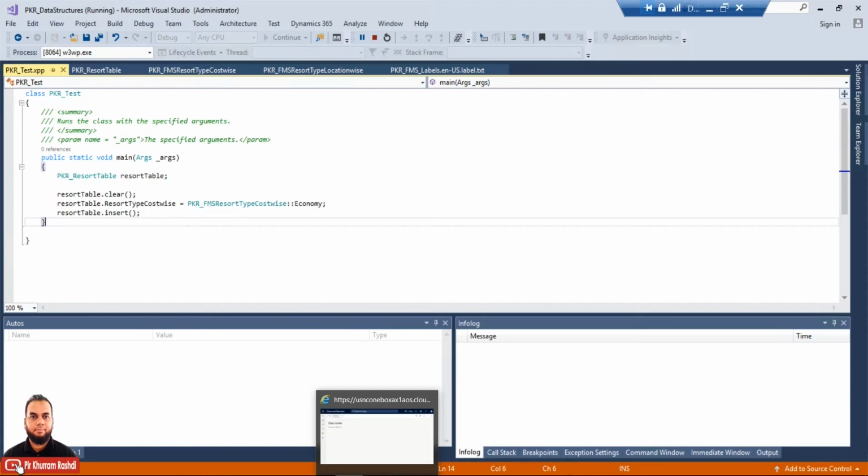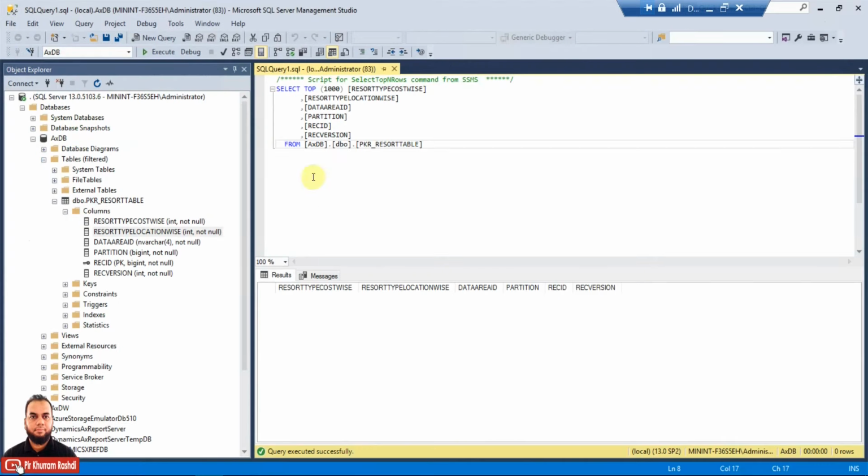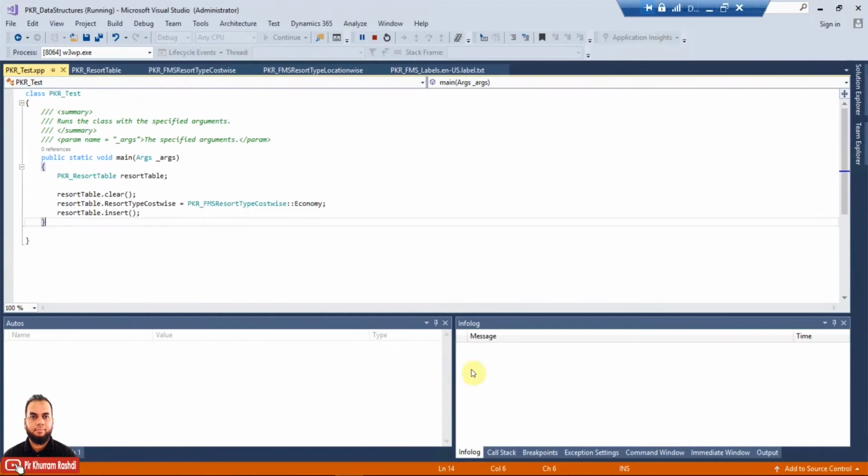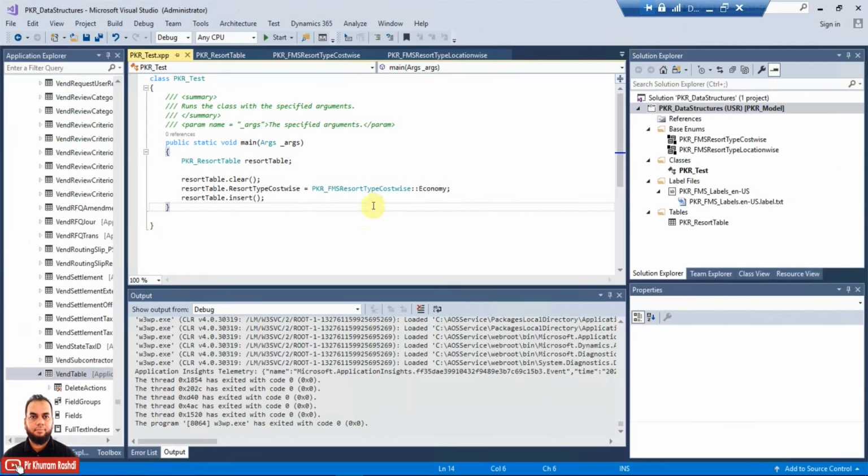Now we need to run the query once again, and you can see the value has been inserted already. The value is zero in both cases because we have assigned the first value. In any case, the first value has an integer value of 0.